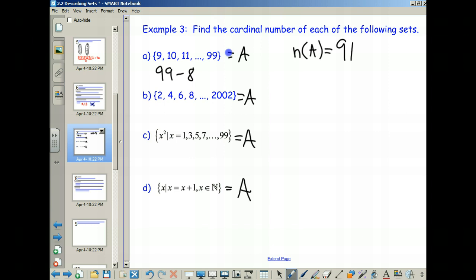How about part B? How many are in, I'm sorry, part B, set A. How many of them are in that set? One thousand and one, yes.